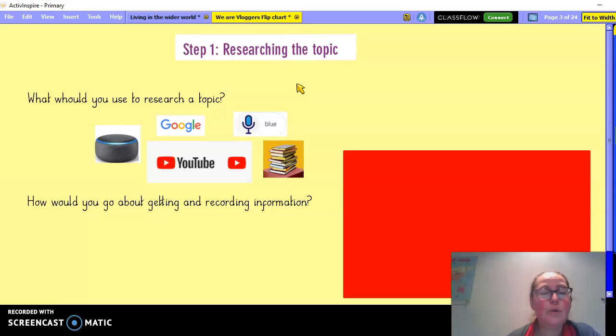We can also use Alexa. Lots of us ask Alexa about information, about what words mean, what the weather's like. Siri on your phone, we can use that. And the good old books, okay? A fascinating source of information. So we also have libraries.